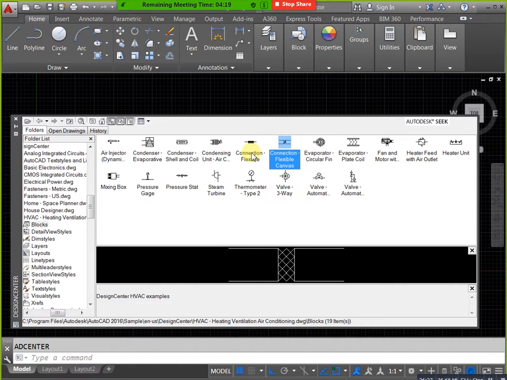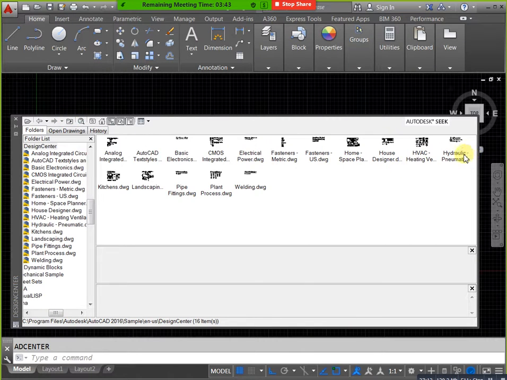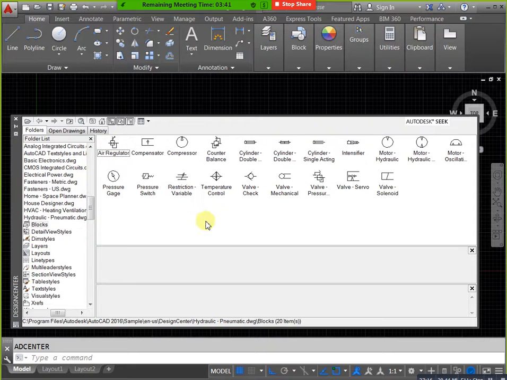Pressure gauge, if you need this one, pressure start, steam turbine, thermotype. Valve, if you need valves, you can use this one, three-way valve, automatic valve. This is hydraulic and pneumatic, we no need this one. When you will use, for example, motor condition, pressure gauge, pressure switch, compressor, we are using this one. And counterbalance, wall check, wall mechanical, this is completely mechanical. When you design mechanical equipment, we have hydraulic circuits now.